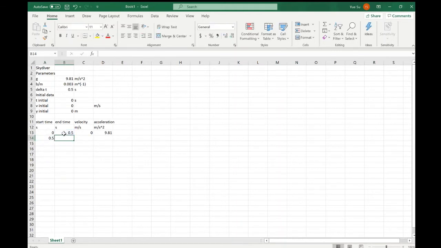Tab. Tab. Previous acceleration. A1. Delta T. Tab. For this acceleration, A2, because the formula is identical to A1, I'm going to click here.